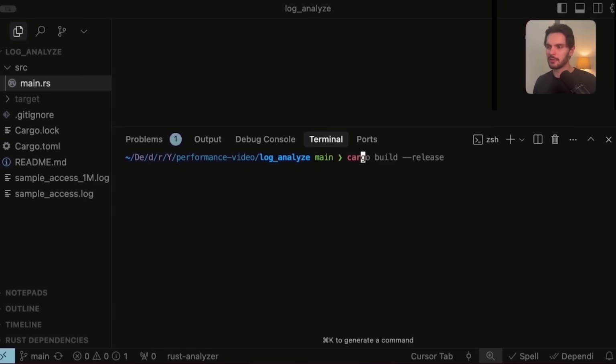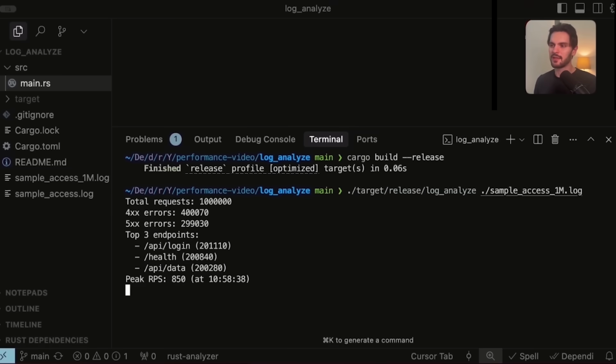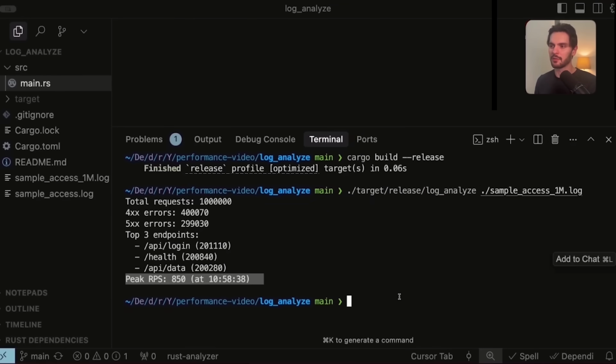We'll build a binary in release mode to take advantage of all the optimizations the compiler provides. Then we'll call the binary and pass in the log file. This gives us a nice summary of the logs. We can see the total requests, the top endpoints, peak requests per second, and more. So how do we measure the performance of this application?